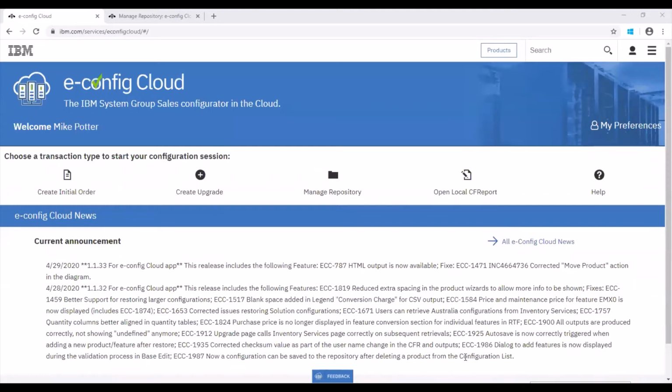So in this demo, what we're looking to show you is a basic storage systems configuration using eConfig Cloud. When you load up eConfig Cloud, you have a couple of additional options to choose from. You can either create an initial order, which is what we were looking to do, or you can create an upgrade, which is using existing systems to build on top to basically upgrade it.